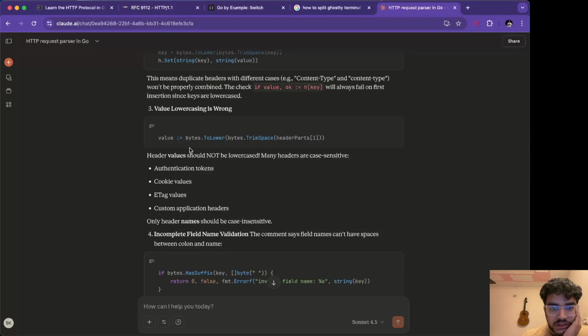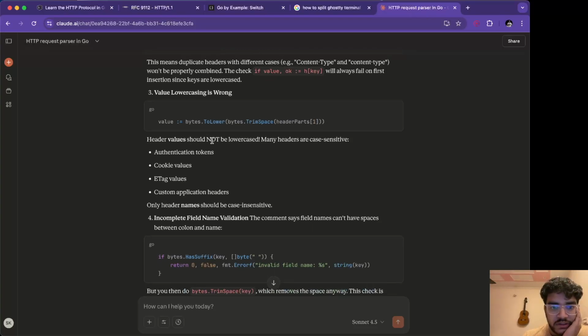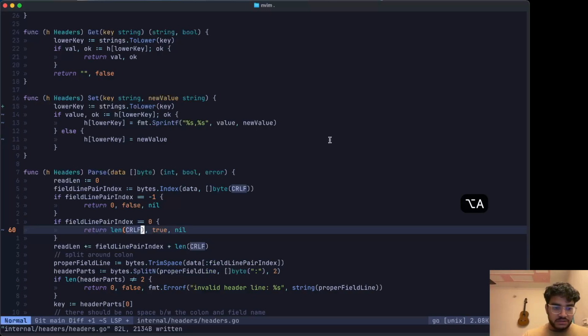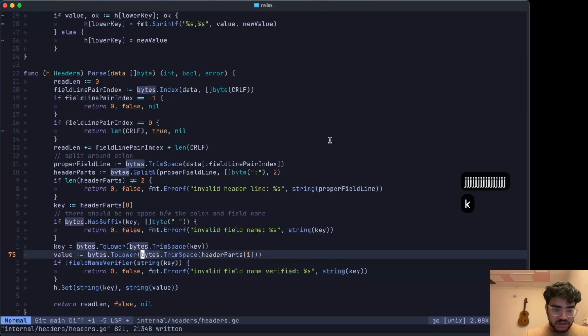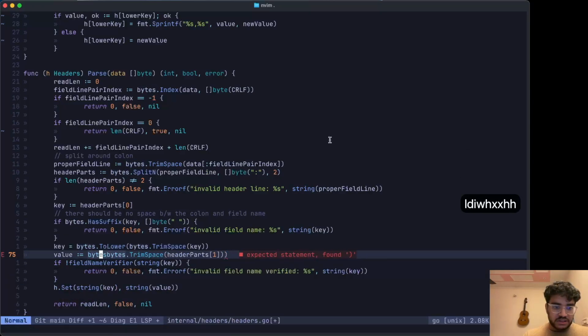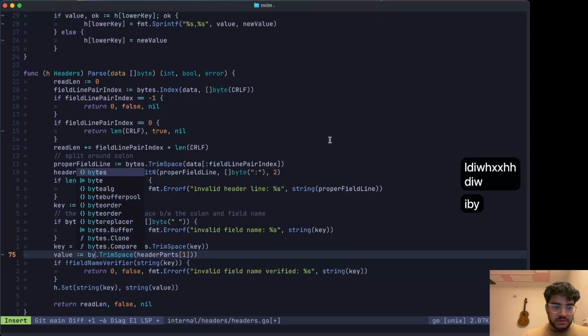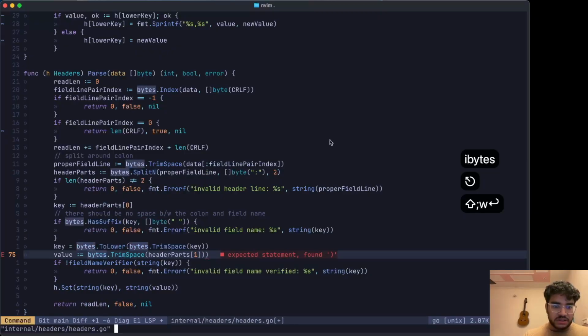Okay, so what is this? Value lowercasing errors. Header value should not be lowercase. Many headers are case sensitive. No, no, I don't see. So, I'm sorry, I must have done the value as well, I think. Yes, I should not have done this. Yes, bytes. Okay.